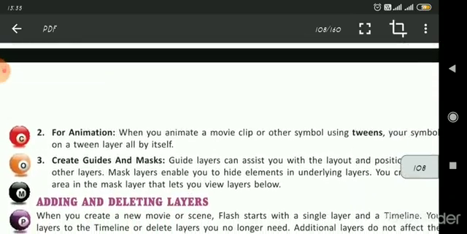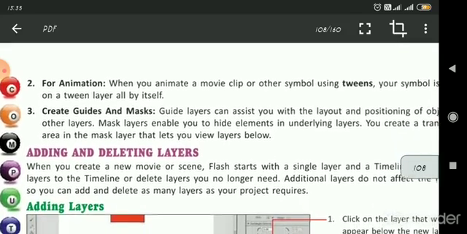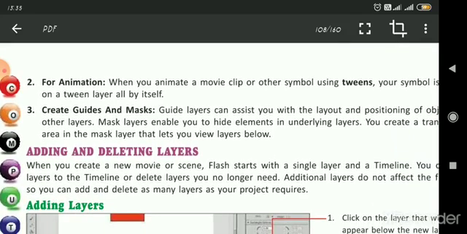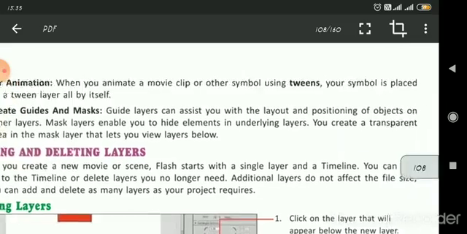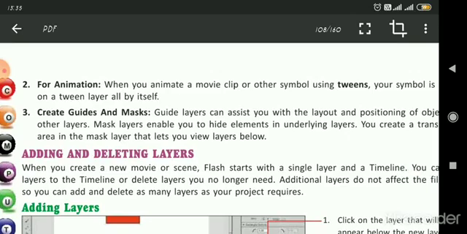Now the second one is for animation. For animation, when you animate a movie clip or other symbol using tweens, your symbol is placed on a tween layer all by itself. Without any setup, they are all set to the tween layer.